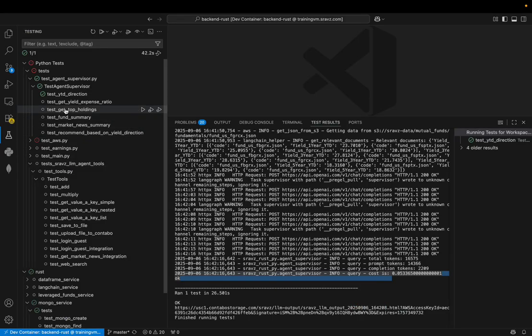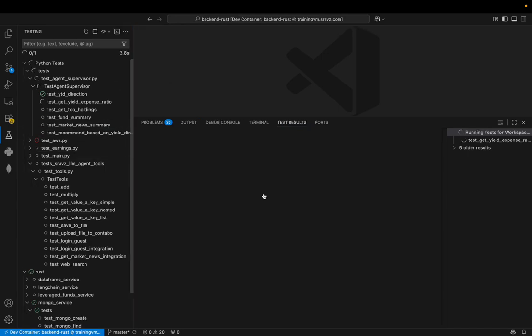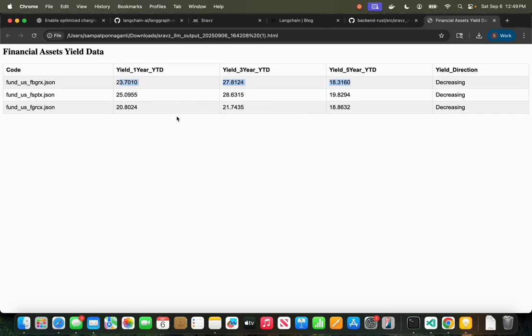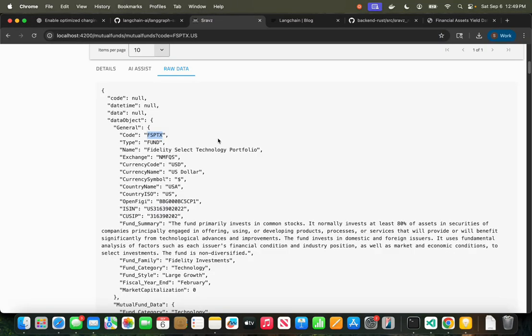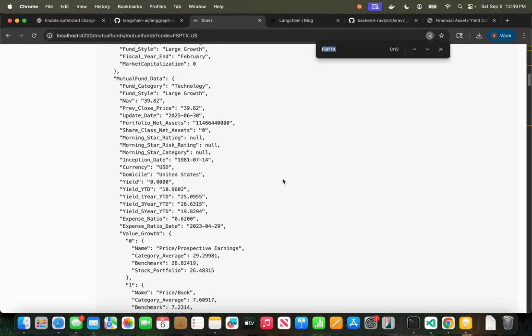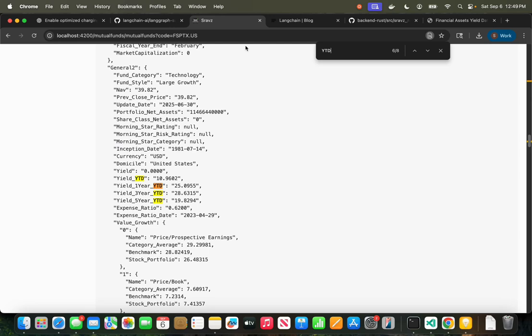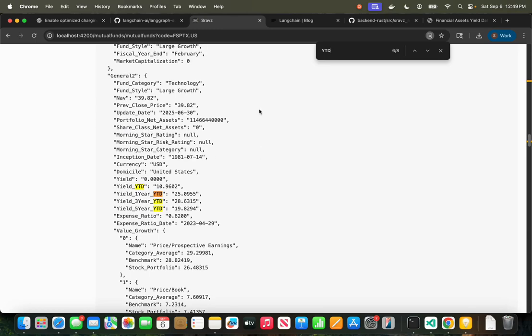Now I'll run the next test, get yield expense ratio. We'll start the test case and let it run in the background. That test case will get the data for each mutual fund. It will get the yield to date and divide that by the expense ratio. If we go here, we have the expense ratio in the data. So we have the expense ratio and we have YTD, yield to date. It will divide the yield by expense ratio and get the data for those three mutual funds.